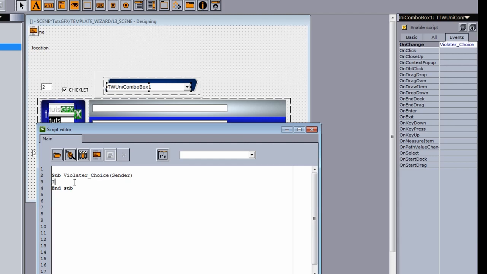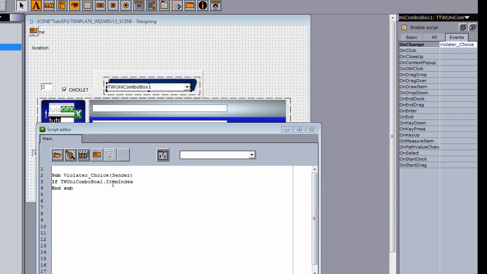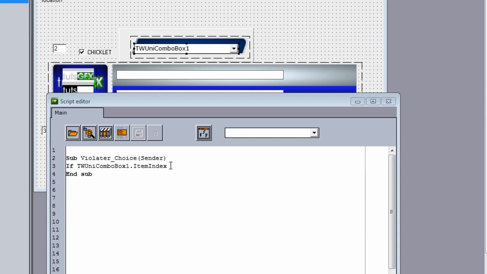So what I'm going to do is say if, and the name of this drop-down box, which is TW Uni Combo Box 1, once I type period, then it brings up our little properties box. So we can search for our property or just type it in. This is item index. So it lists it here, and if you just want to double click it, it will fulfill it. So if our item index equals 0, then what we need to tell it is to select a certain number in our OMO.